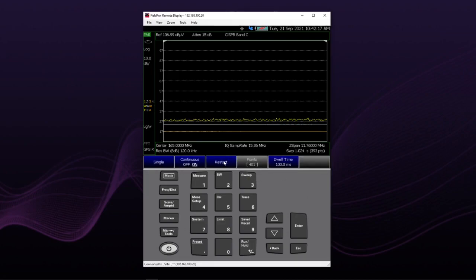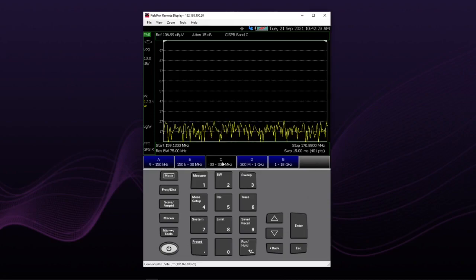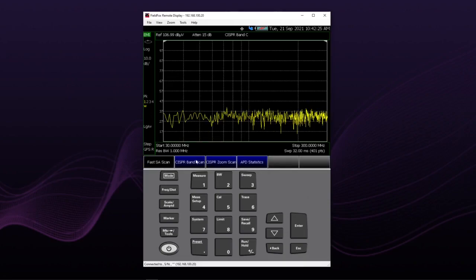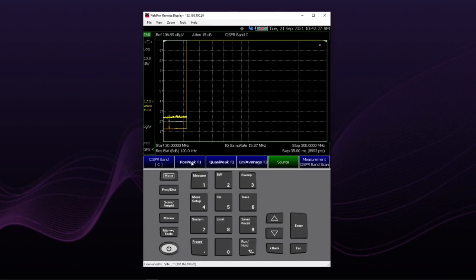I will now just do a restart. Let me just do a fast scan, keep it at that, and do a CISPR band scan so that I get the full sweep again.